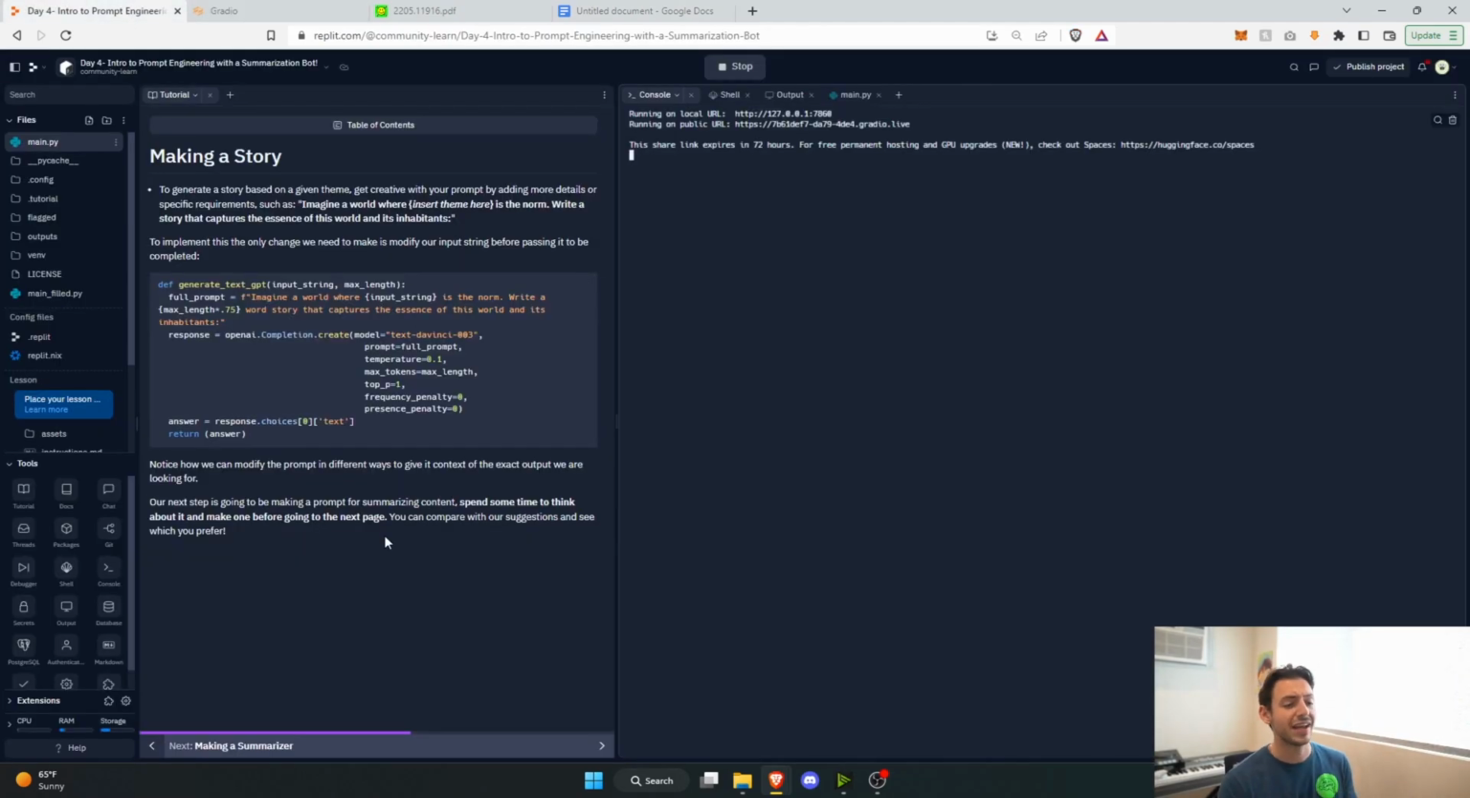So from here, our next step is going to be making a prompt for content. Spend some time to think about it and make a prompt before we go to the next page. How do you want to summarize your content? Is there a way you can make a prompt adjustable so you can modify it on the fly? Think about it. And then you can compare with our suggestions on the next page and see which one you prefer, because there's no right answer here.